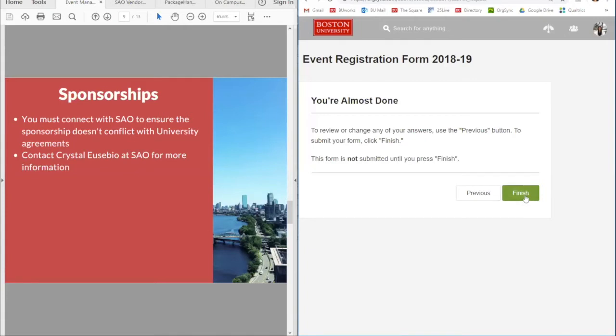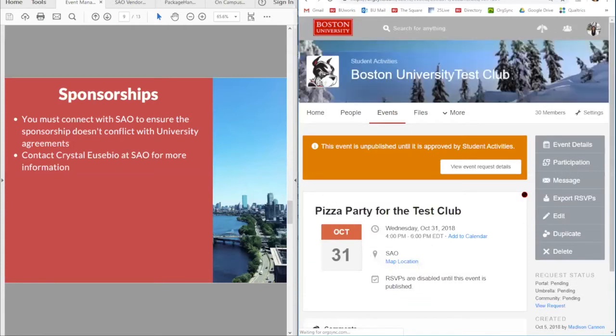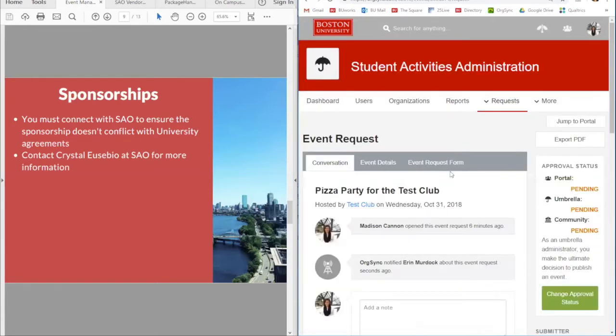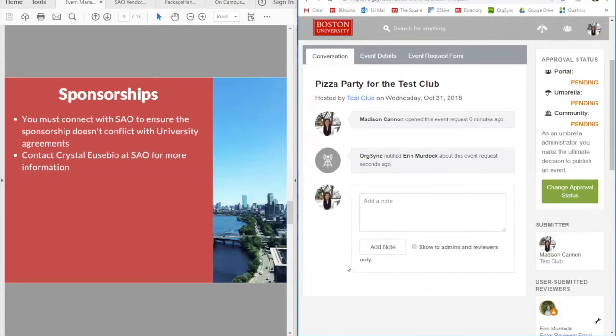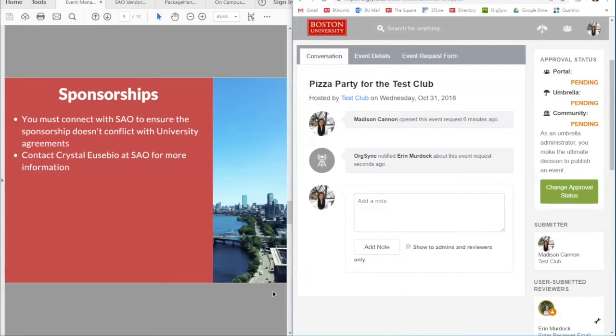Once you've submitted the event request form, you can go back and check on the status of your event. You will see event request detail in an orange box. Click on that to see your event details that you just submitted. In the Conversations tab, an AC will let you know what else you may need for your event. It is important you pay attention to the notifications and the comments that the ACs leave in the Conversation tab. The Conversation tab is a two-way communication tool. The ACs can communicate with you, and you can communicate with the ACs.